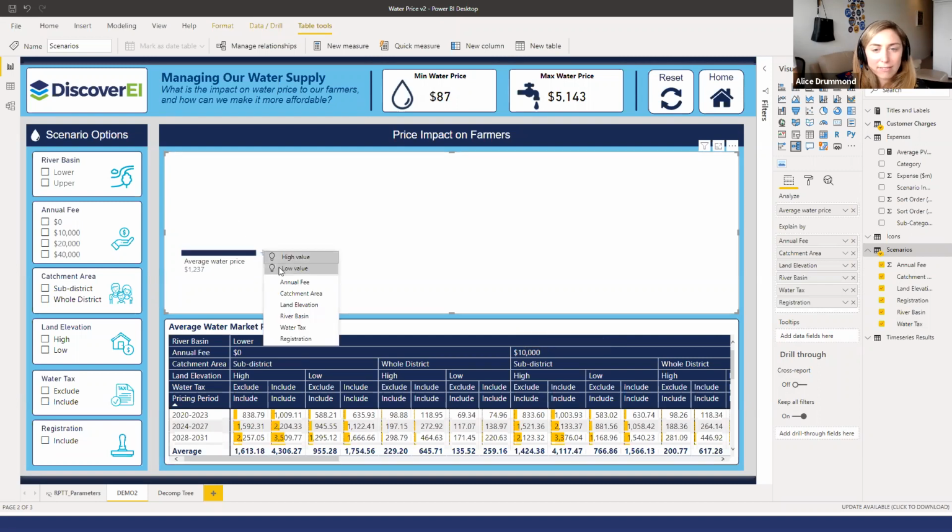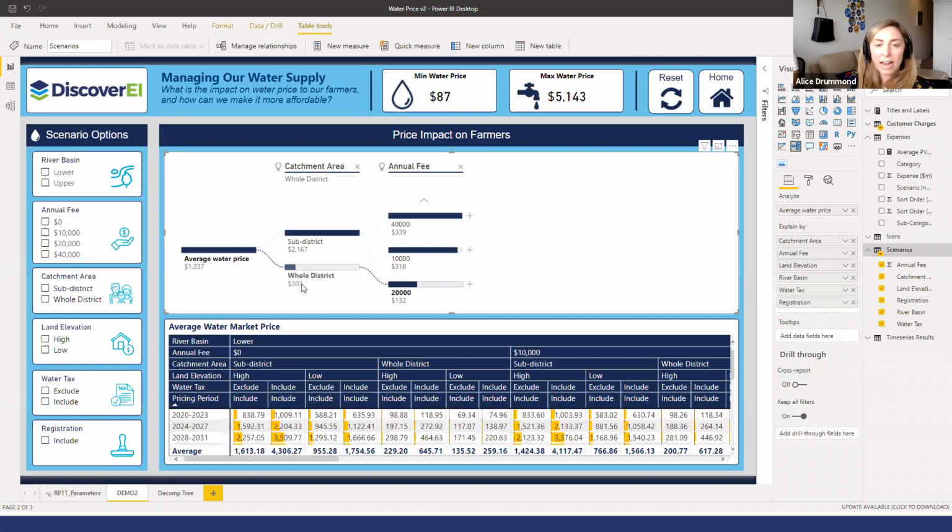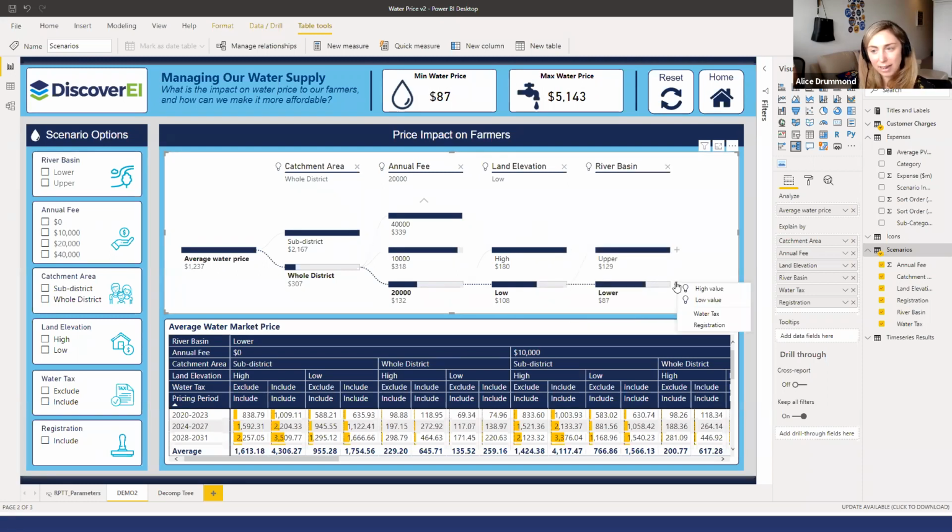And what we're looking for is what scenario results in the lowest price for our farmers. You can see immediately that the catchment area is our key lever that we can draw on to try and reduce the price on our farmers. We can then look to vary the annual fee, then the land elevation, and so on and so forth, and it really paints a picture of what options are most influential to our outcome. And this can be really powerful when we start to limit and restrict different scenarios.